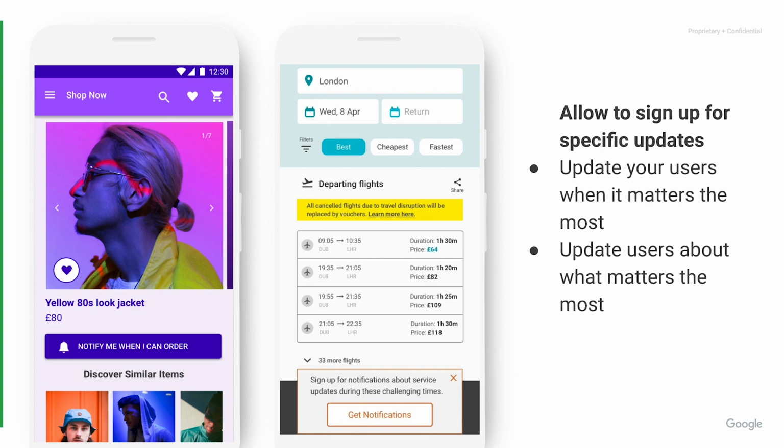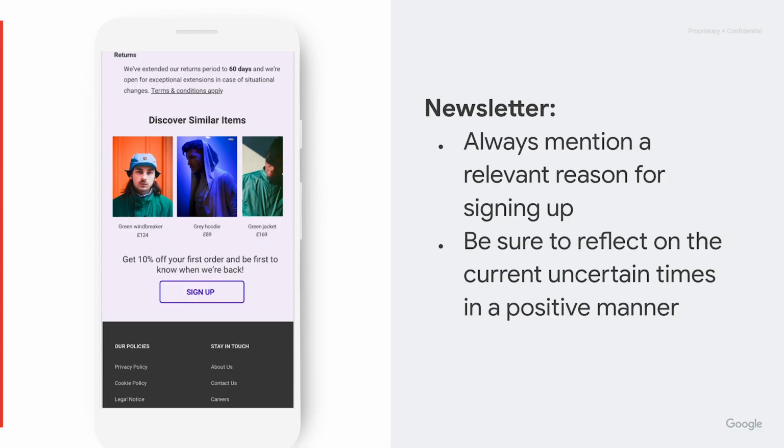Newsletter. And it goes without saying that we always need to explain why to sign up for the newsletter, what the user will get from the newsletter. So remember that in uncertain times, this is a great way to keep your users updated about your business operations. So make sure to mention that.